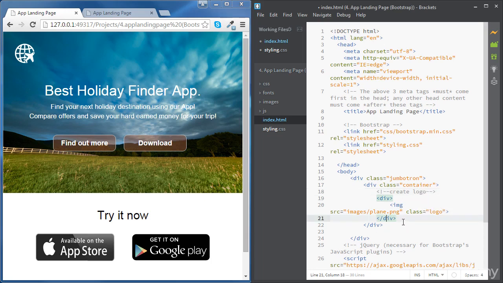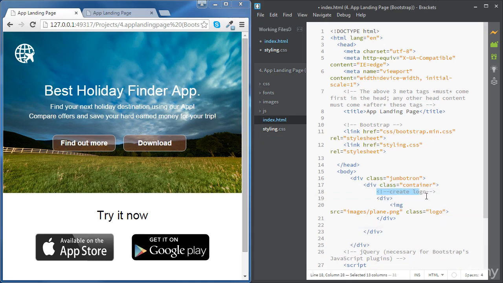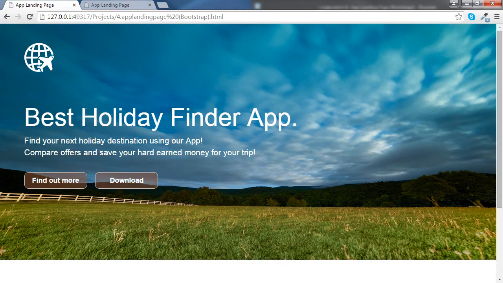Okay, so now we're going to move to the featured parts. Let's add a comment there: create featured parts. So we're going to have a header, a paragraph that we're going to break there using a line break, and then a couple of links that we're going to style using the Bootstrap button class and some CSS.